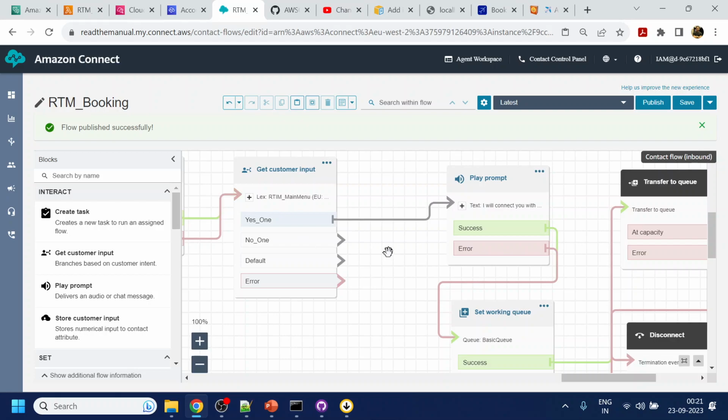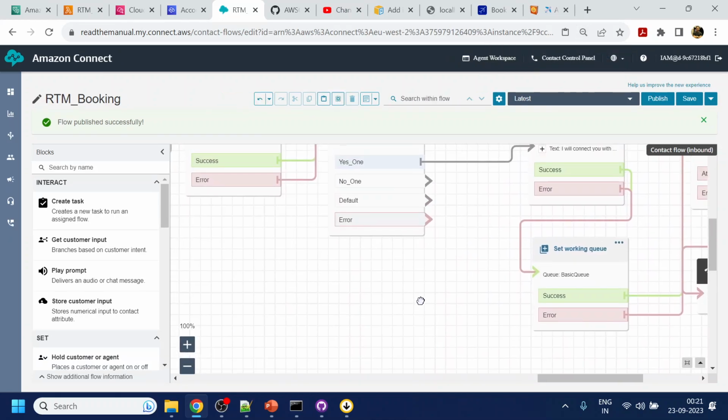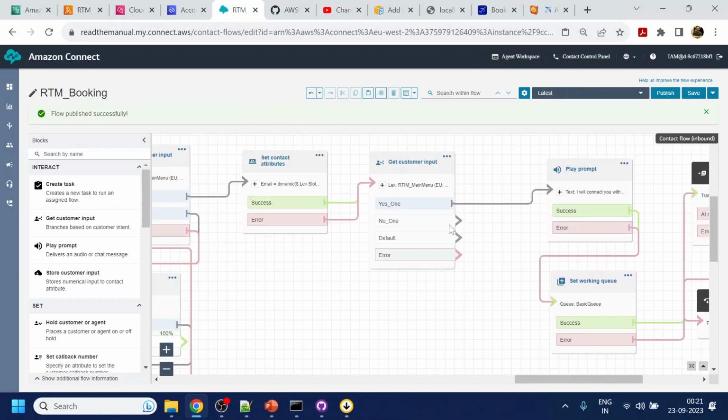So once you say no, if you say no, what will we do? Good question. If you just say no, I don't want to do booking, then let's wrap up the call for now.